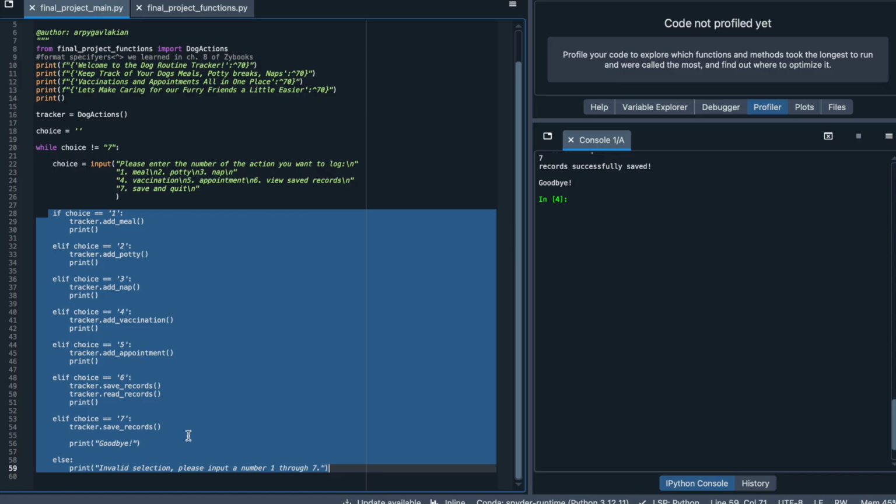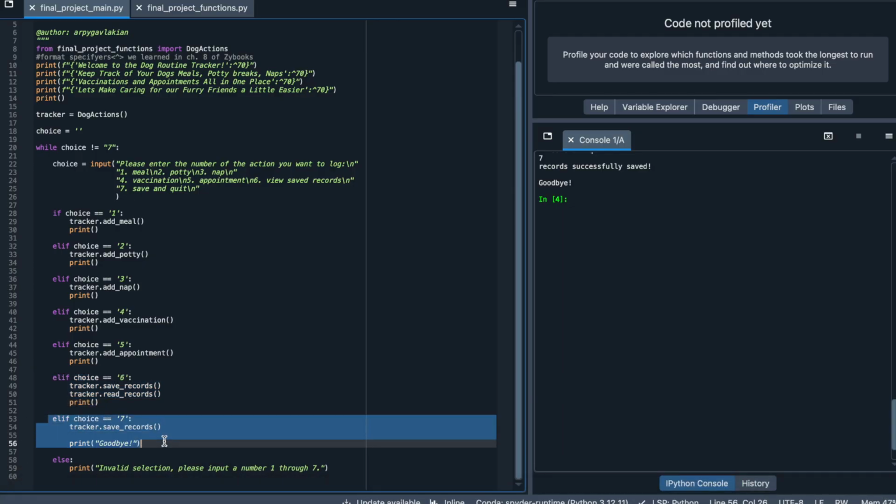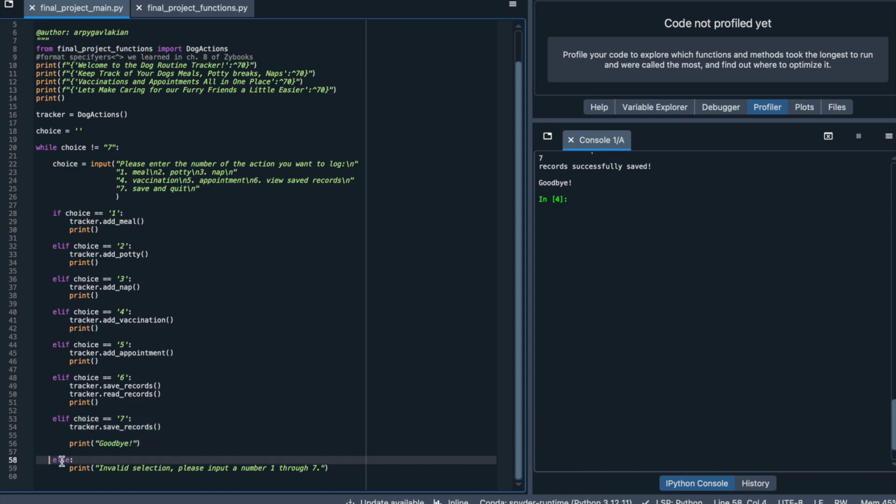Option 6 is view and save. It saves the record first, and then you get to view that in your console before quitting the program. Option 7 saves the record one final time and then prints the goodbye message. Once the user enters 7, the condition choice not equal to 7 becomes false, the while loop ends, and the program stops. Finally, the last else is in case the user enters an invalid selection. If they enter anything other than 1 through 7, it displays this message: invalid selection, please input a number 1 through 7.